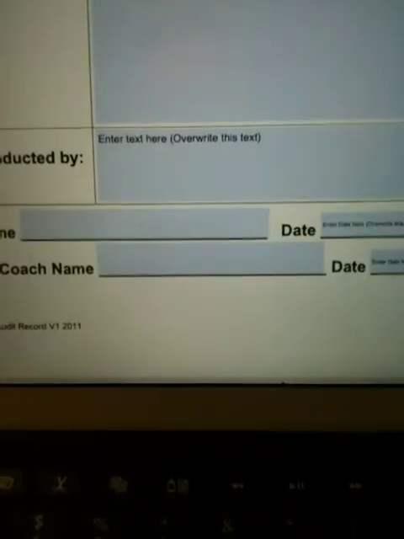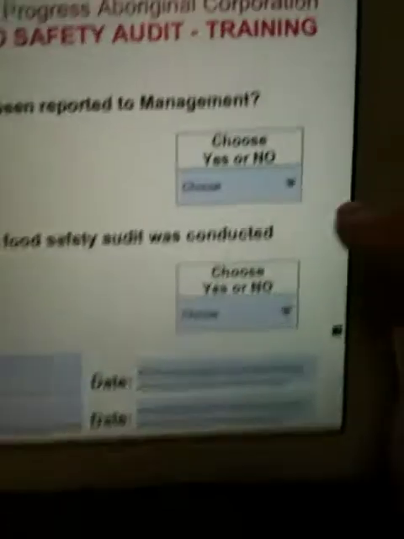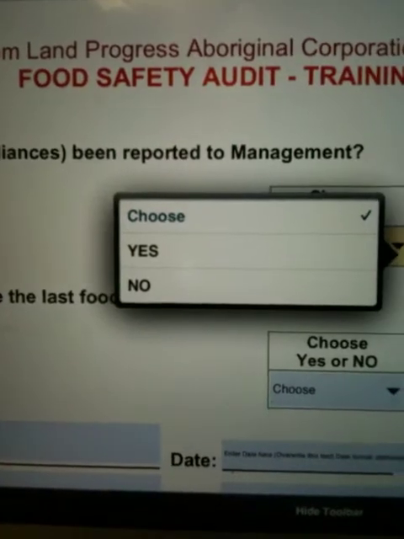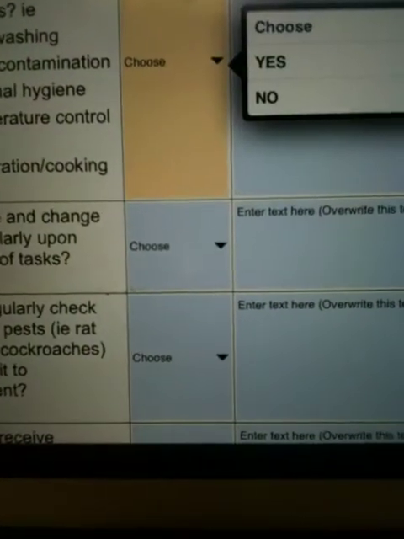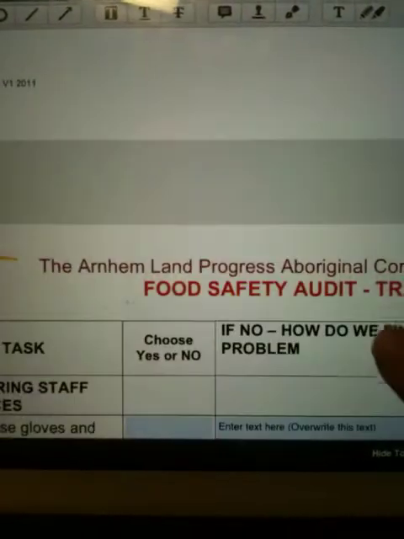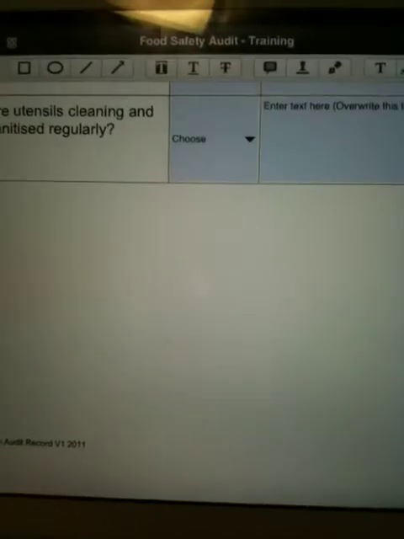But what we have done with that particular PDF file also, we added some drop-down menus where you can come and choose and get a choice of yes or no, for example, here, or you come further up here and say yes or no again, and fill that all in with the drop-down menus. So a very powerful tool or app, that particular one.